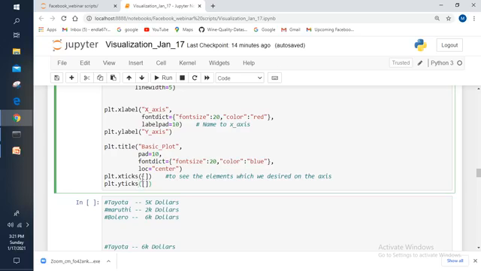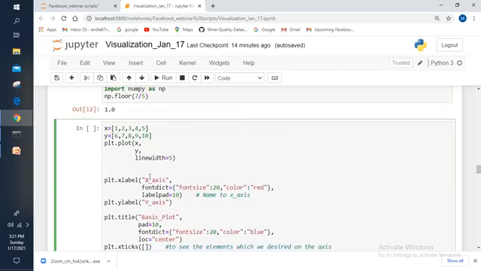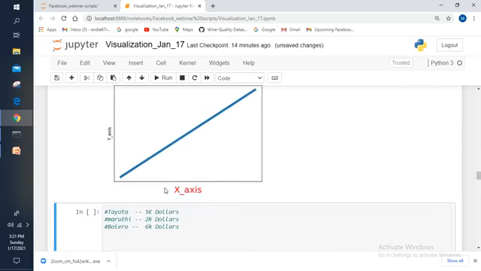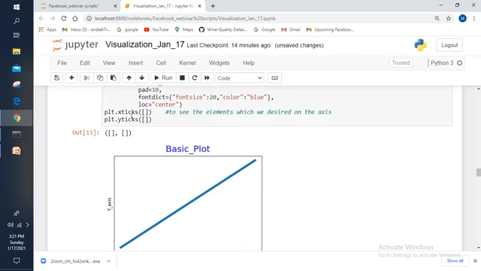Within this xticks function and yticks function, you need to specify square brackets. Within the square brackets, don't specify any elements. Then automatically the plot will be represented without any values on the x-axis and y-axis. Let me execute this one so that you will get more clarity. See, on the x-axis and the y-axis, no value is presented because of these xticks functions.